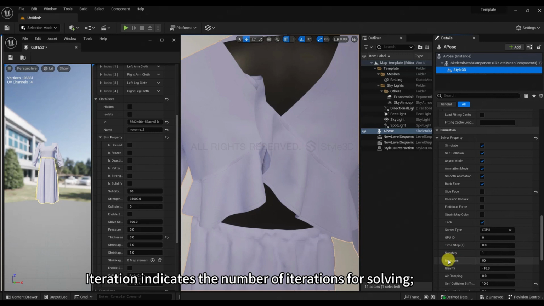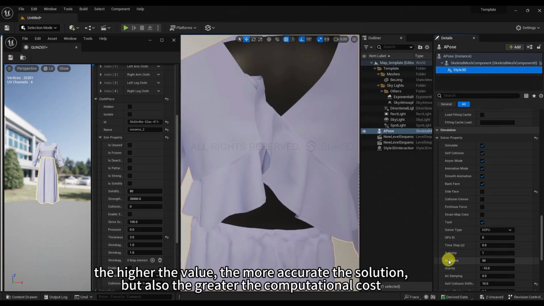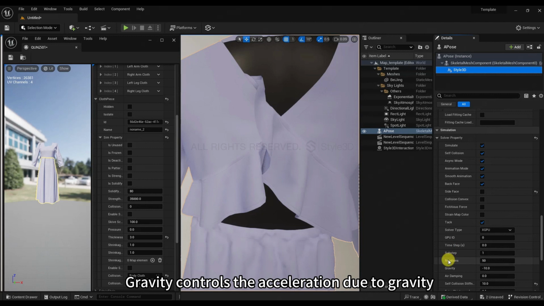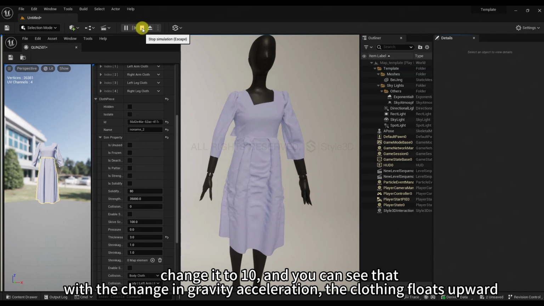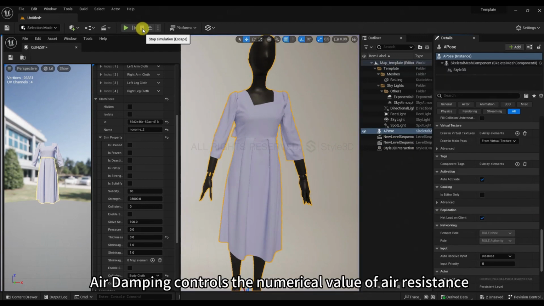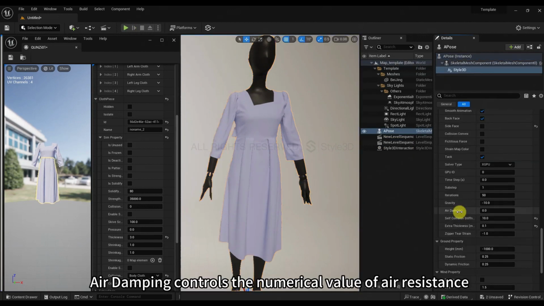Time step indicates the simulation time step. It is recommended to set it to the reciprocal of the FPS displayed after play. If set to 0, time step is automatically adjusted based on the frame time interval. Iteration indicates the number of iterations for solving. The higher the value, the more accurate the solution, but also the greater the computational cost.